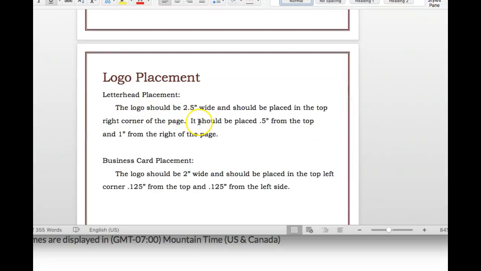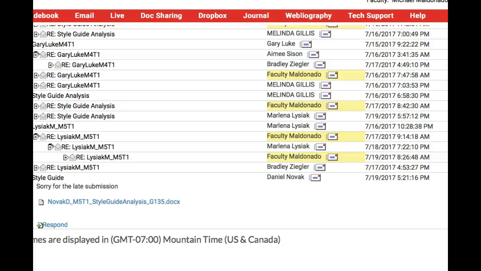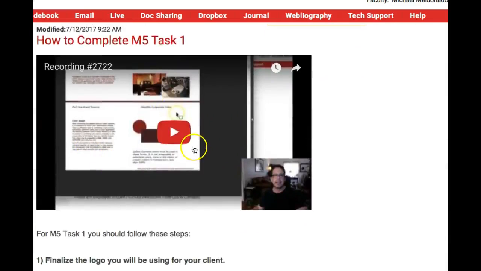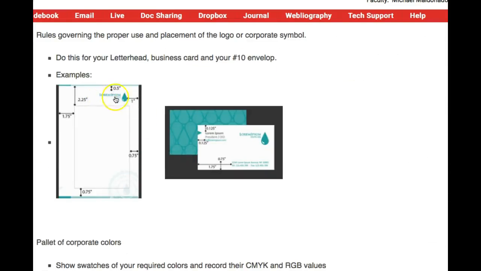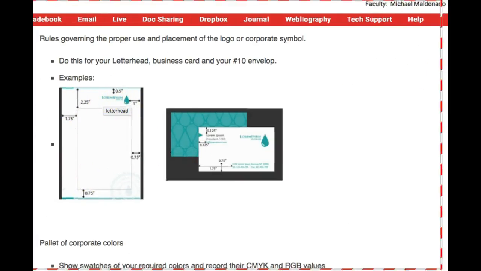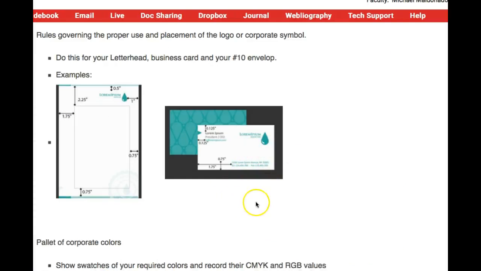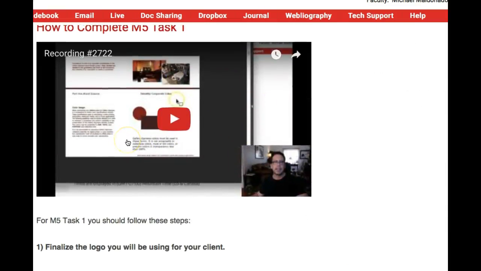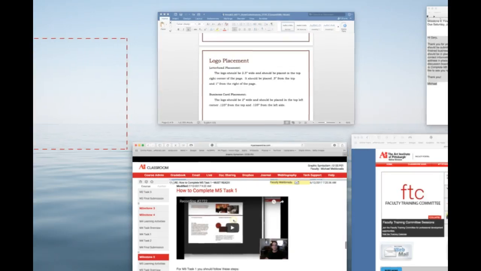Logo placement, you're saying to the letterhead, the logo should be placed 2.5 inches wide and should be placed on the top right hand. Show that. I mean, definitely show that. Remember this video, I showed you all these examples, and here's some examples exactly how you show where that is. Instead of just saying where it's at, show where it's at. Same thing with the business card too. Don't forget to look at this video right here, as well as the introduction to week 5 video. Definitely take a look at that.